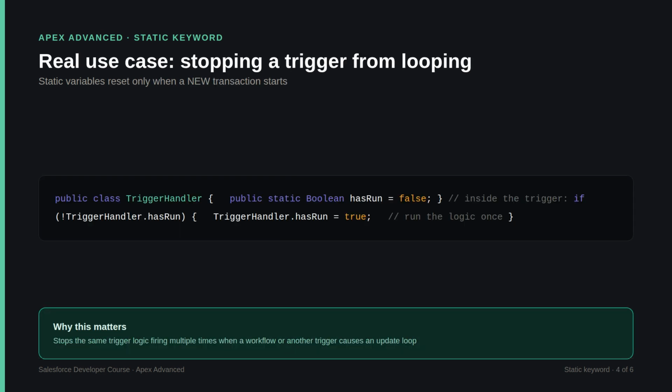Here's a very practical, real-world use in Salesforce. Preventing a trigger from running twice in the same transaction. Because static variables only reset when a brand new transaction starts, you can use a static Boolean flag to say, I've already run once in this transaction, don't run again. This is called recursion control, and it's used in almost every production trigger handler.